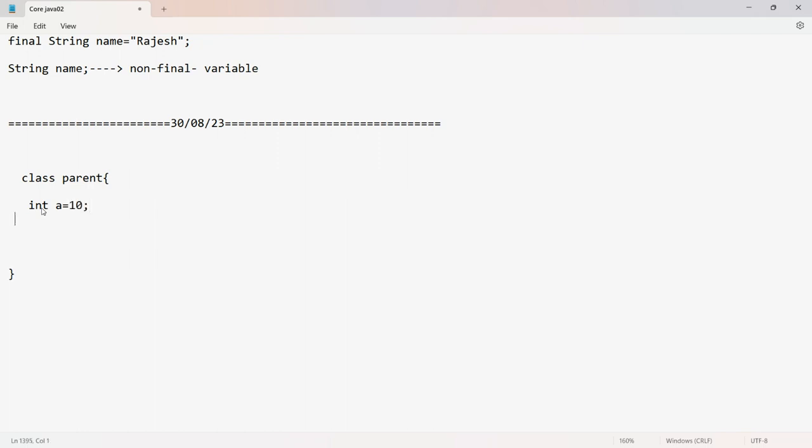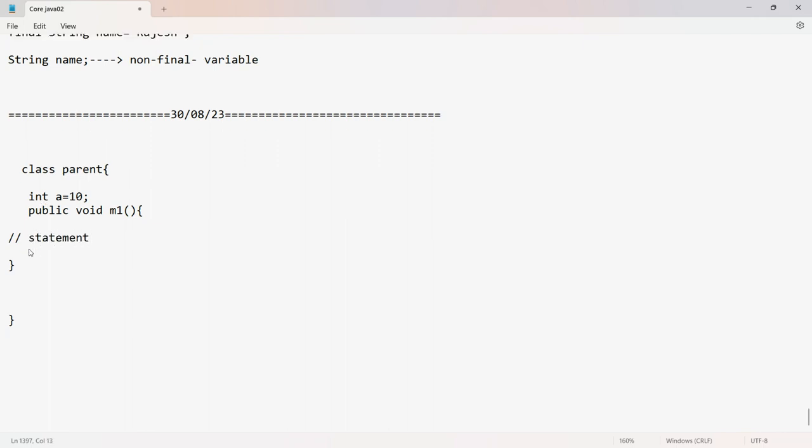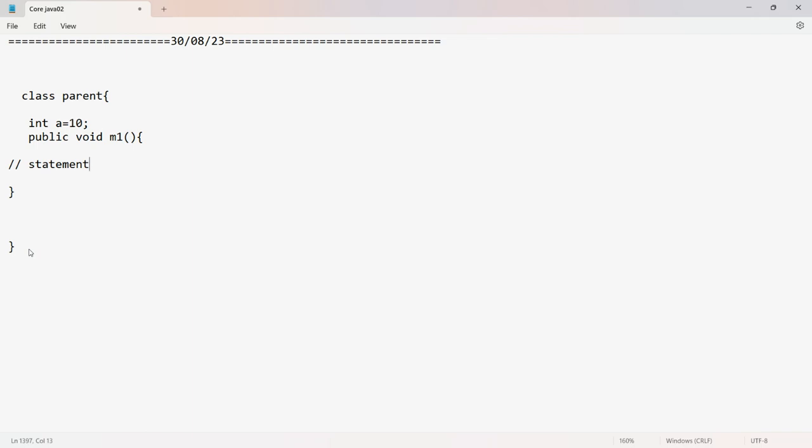Then I define one method, public void m1. Any name you can define. Under this method I'm writing any statement, just for dummy purposes, you can write anything. This is the parent. Look here, in the parent I defined one variable and one method.